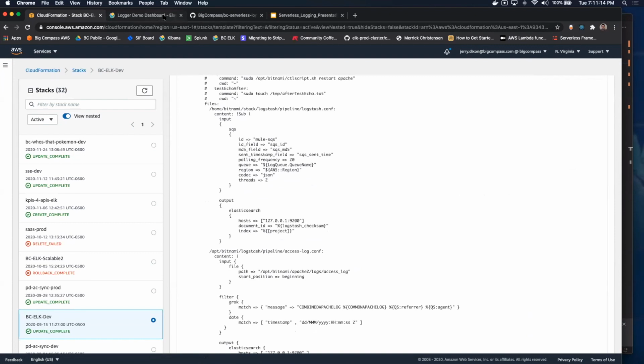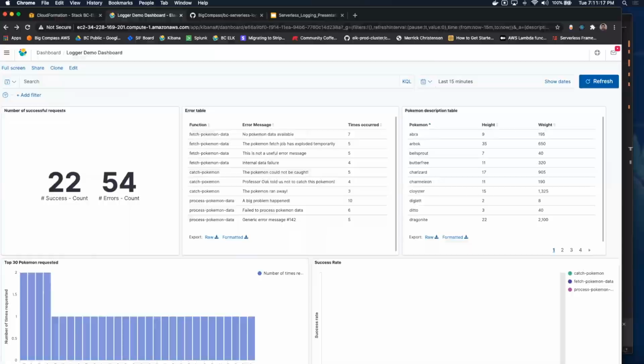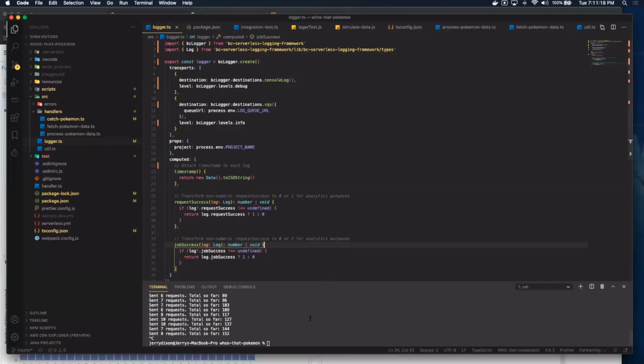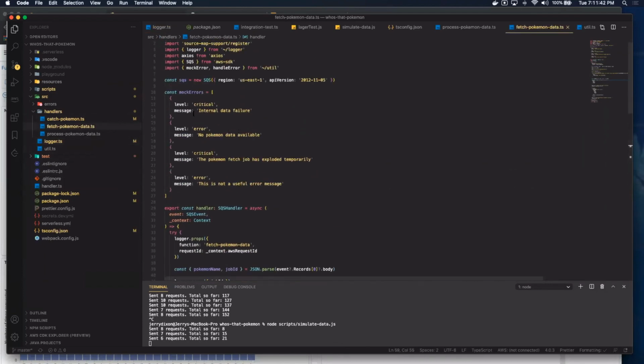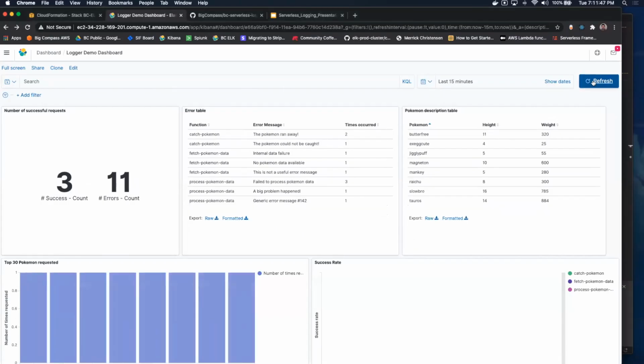So without further ado, I'm going to go ahead and run a quick demo. I'm going to run a script that actually sends new logs over to our ELK stack instance. This is going to simulate sending a bunch of requests to this catch Pokemon API endpoint, which will send messages to each Lambda after that. And it will also be throwing mocked errors like crazy in each one of these. So I'm going to go ahead and refresh the data. And we already have some new data in here.